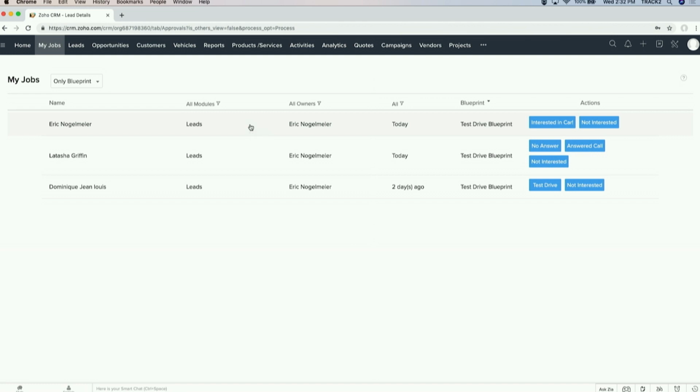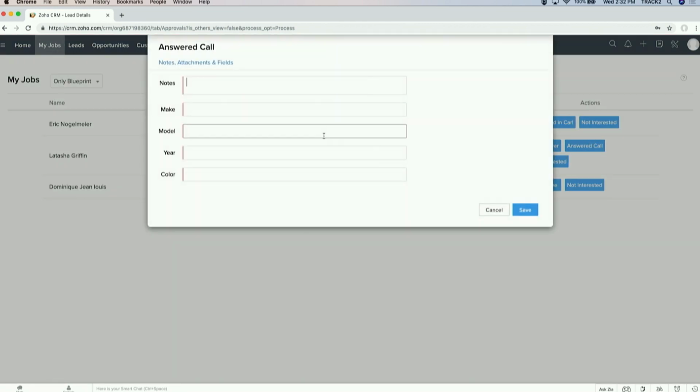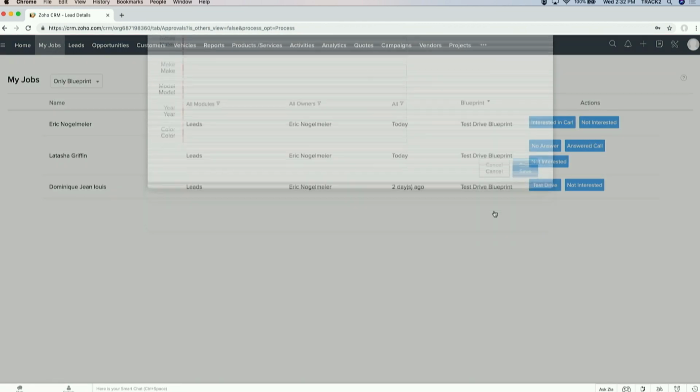If you have multiple of them, then it's going to be easier for you to tell if you name them appropriately. Also, a nice thing about My Jobs is you don't need to go directly into the record to be able to run the actions. You can run them here, and it'll ask you for the information right here.